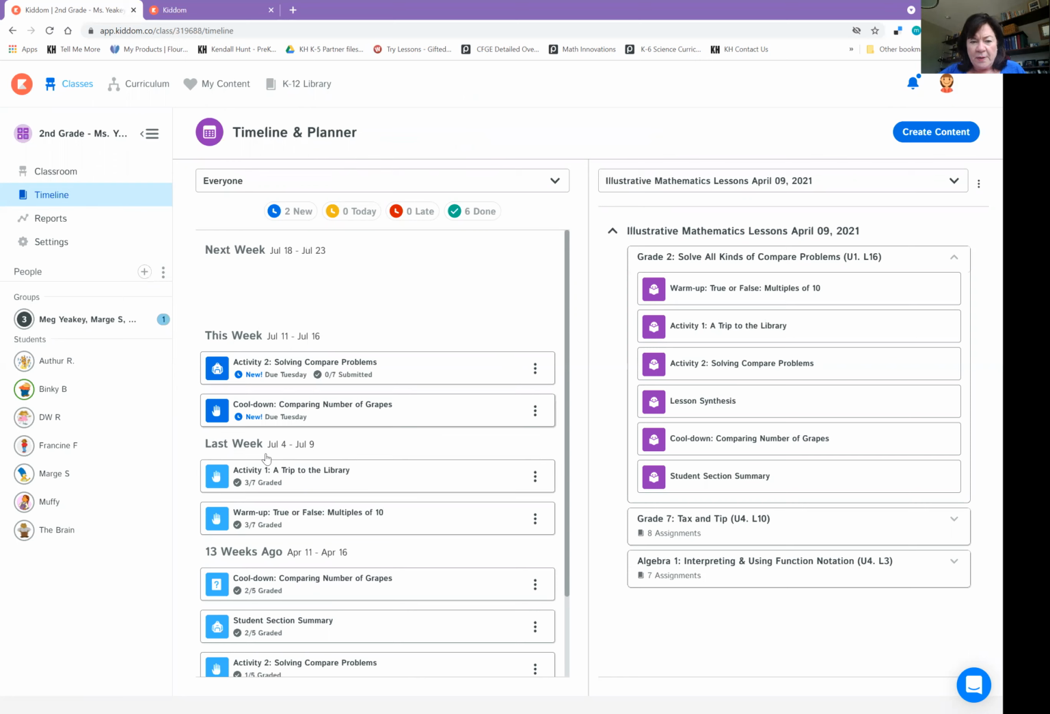The other thing I want to point out here, so now I've got some new assignments, but look below and you'll see assignments that I previously assigned, but you'll also see which ones I've graded out of how many there are to grade. So that's sort of telling me I need to get back to work and get those assignments graded for my students.